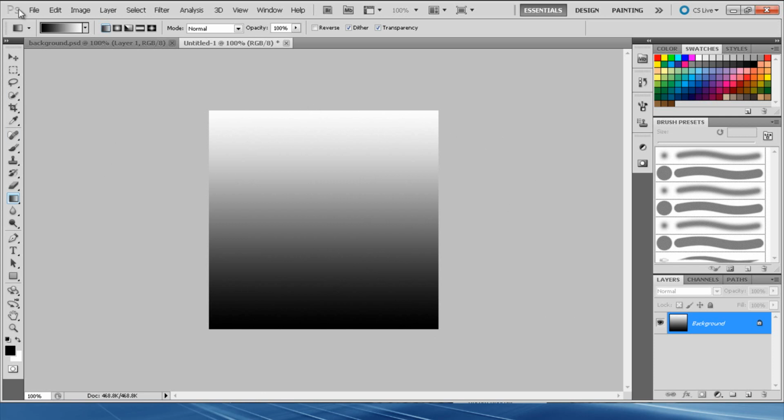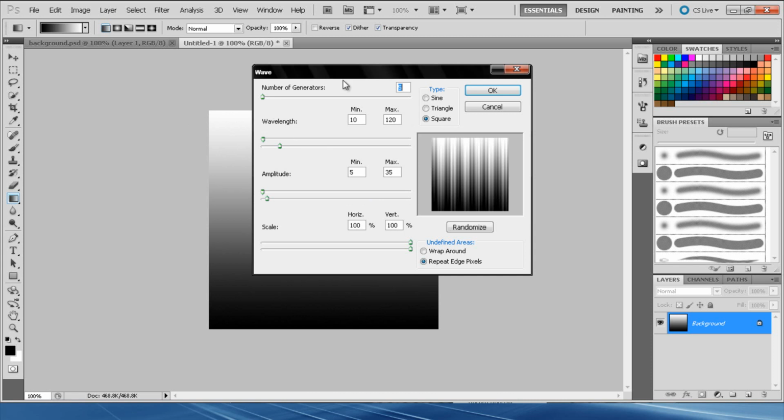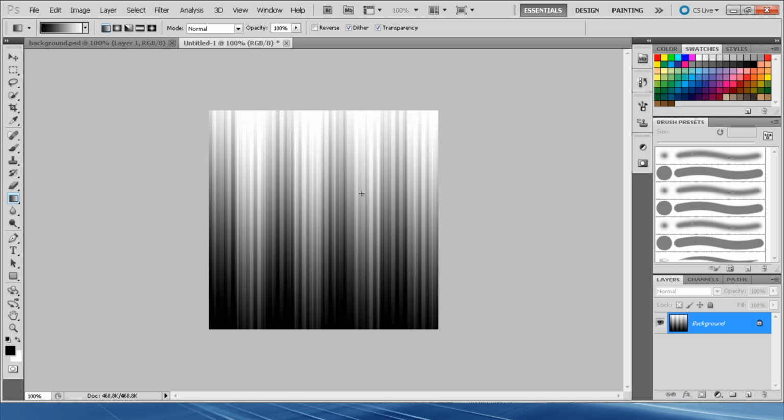Now once you've got that, you want to go down to Filter, Distort, Wave. Now you can keep all of these settings as they are, apart from this one thing. Change that to Square. Now to get the appropriate effect, you want to hit Randomize, and then hopefully you should get little tiny lines, which is good, like that. But I'm just gonna randomize them, well, this will have to do.